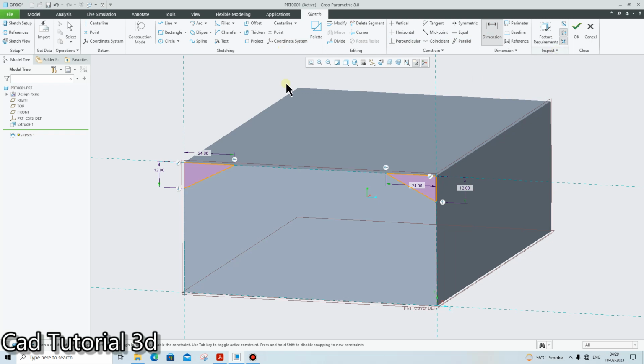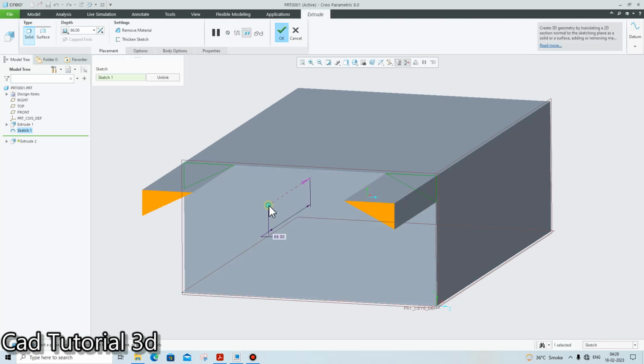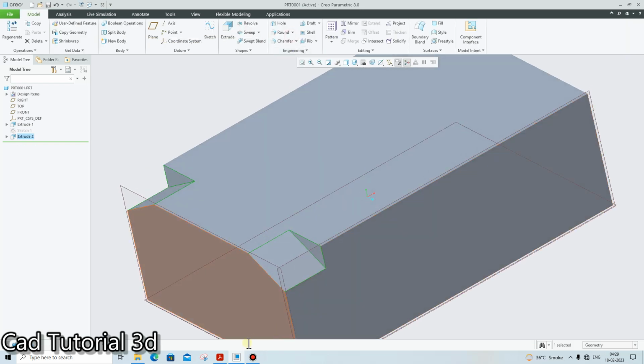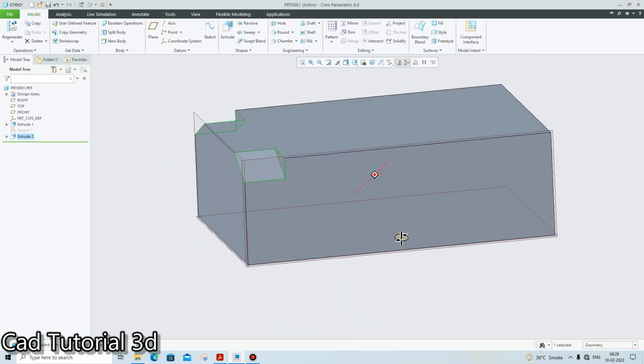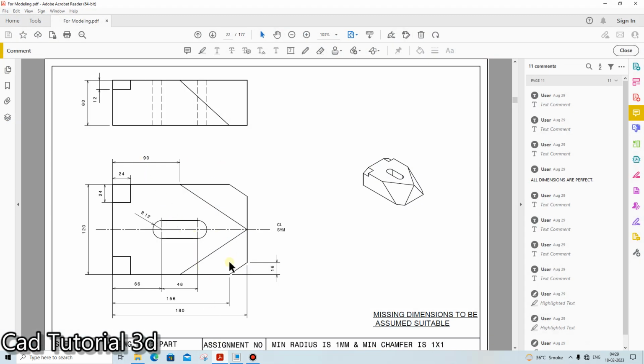Then click on OK, click on extrude. Here give the dimension -24. Then click on OK. The cut is ready. Then click here, Control 2, so it will appear as edges. The next thing is we have to create this cut.